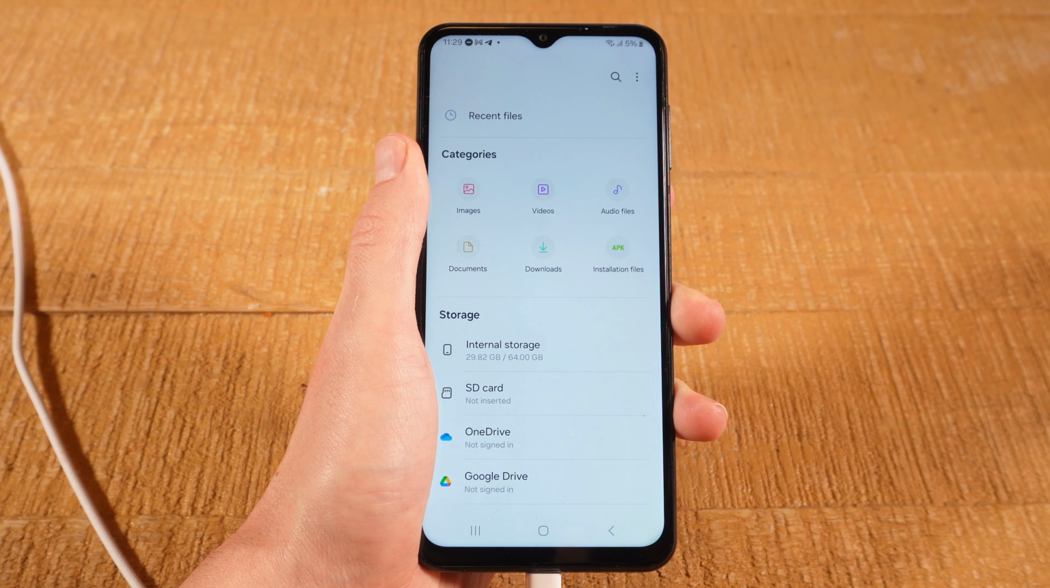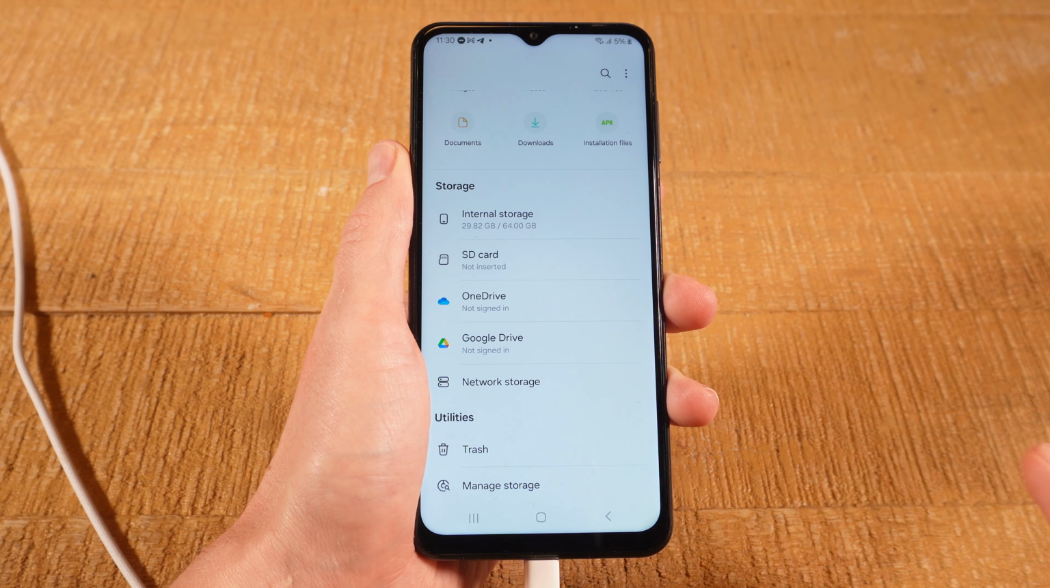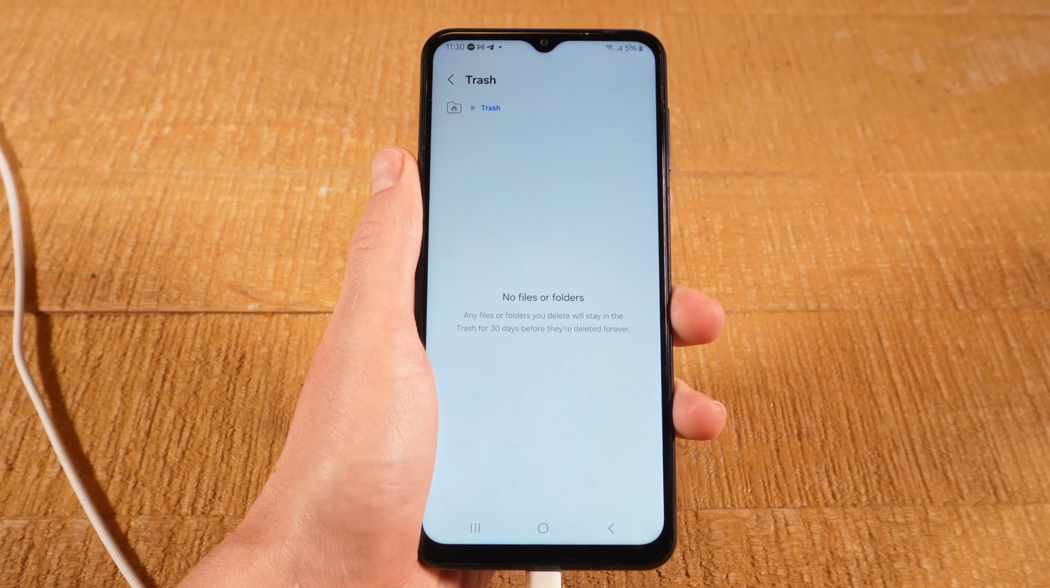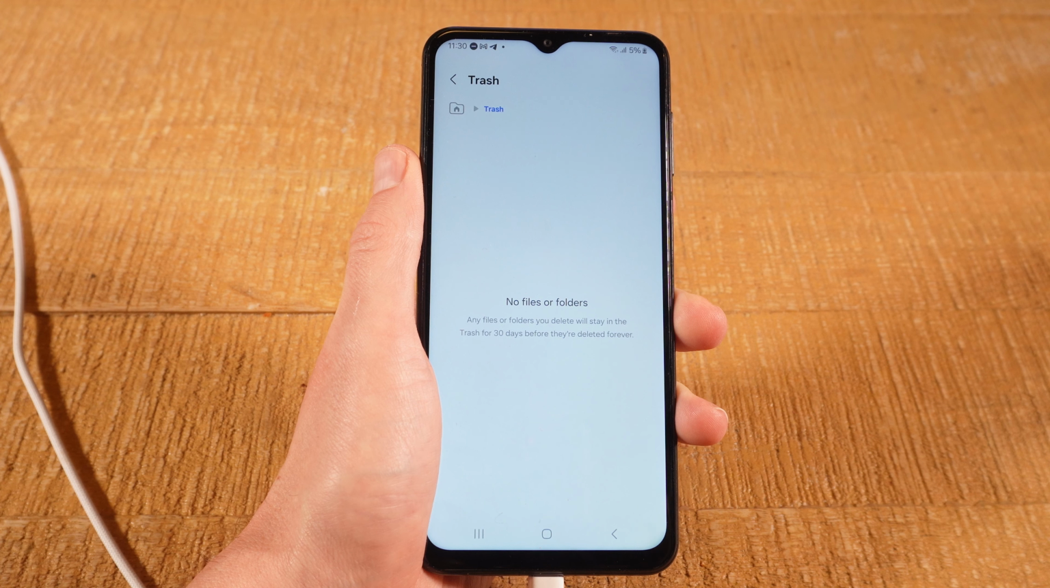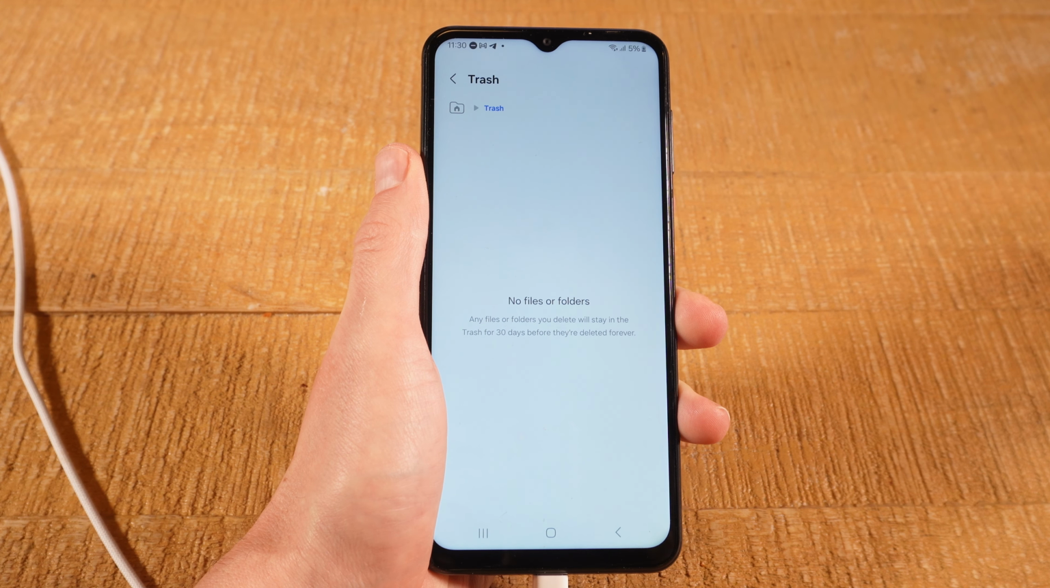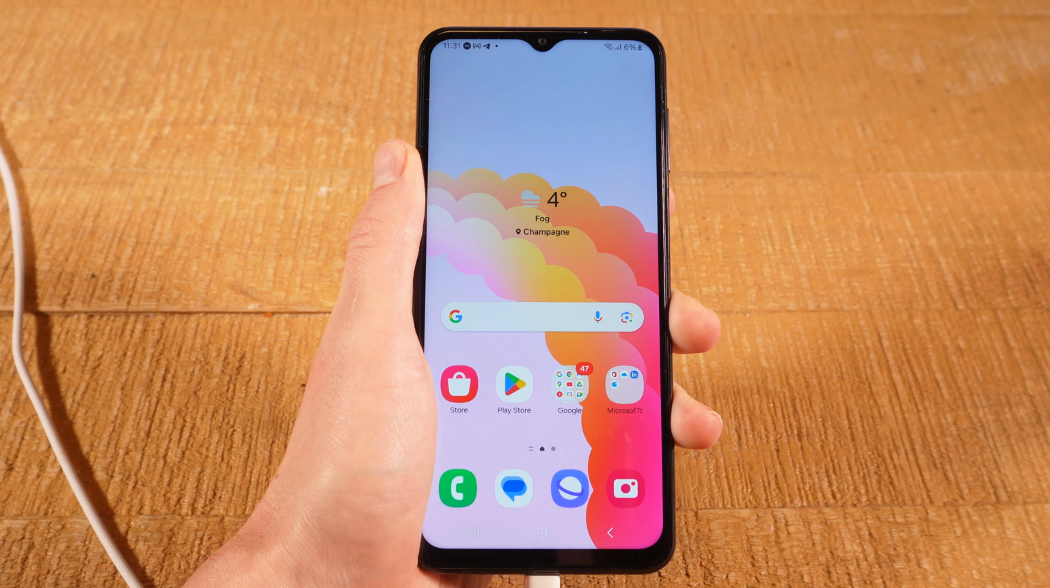And you should then be able to find the trash bin or recycle bin in here. In my case, for example, it is located here at the very bottom under trash. So when I tap on it, the trash bin will open up. Any files or folders you delete will stay in the trash bin for 30 days before they're deleted forever. So if you would like to bring back some files that you deleted earlier on, then the trash bin on Android is your place to go. And this is how you find the trash bin or recycle bin on Android 14.